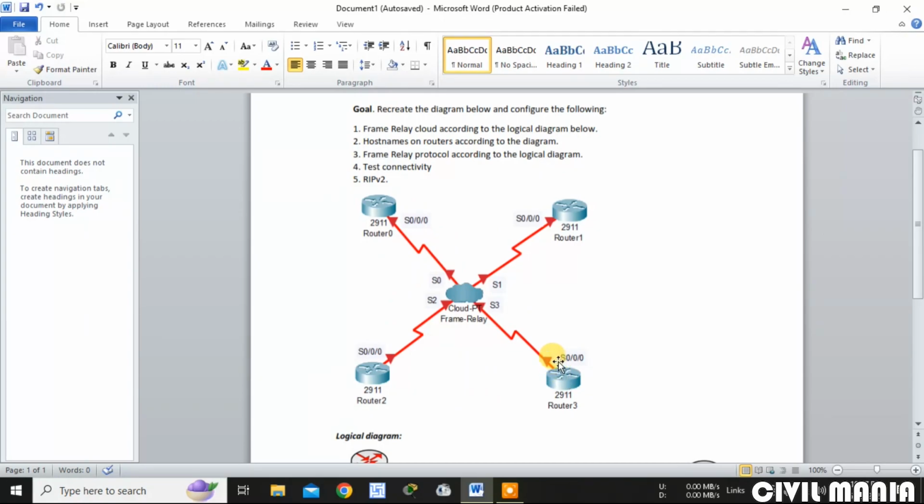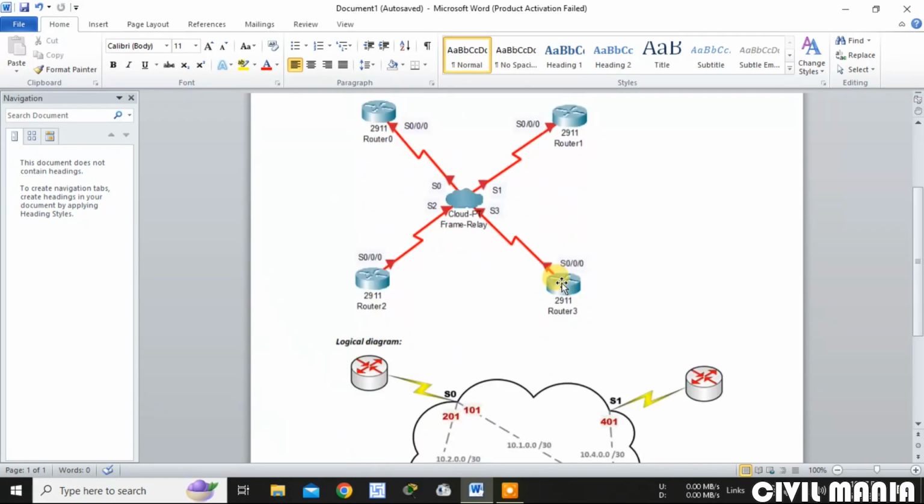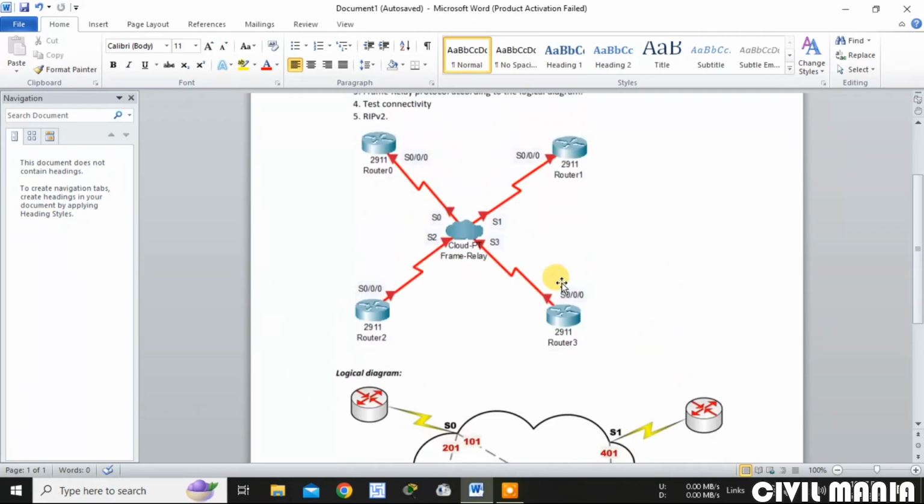So let me today explain how I'll do this example. Our goal is the frame relay cloud according to the logical diagram. See, this one is one type of diagram, and below is the logical diagram. So accordingly I have to do this exercise on Packet Tracer. So let me now open Packet Tracer.